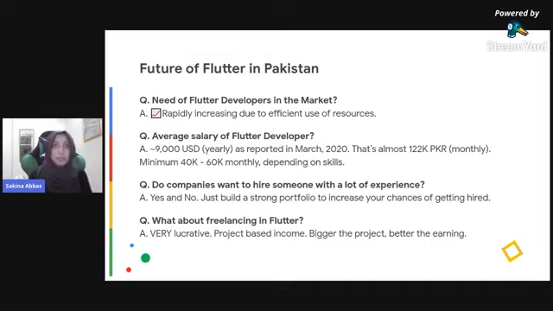And you should definitely research that yourself and see for yourself what rates they're offering. So even if you've learned Flutter and you're having difficulty finding a job, you should definitely start with freelancing. It will build your project portfolio, and it'll also give you experience.